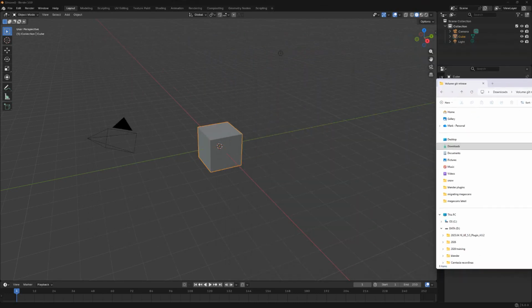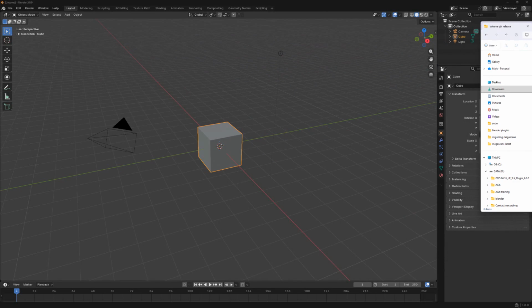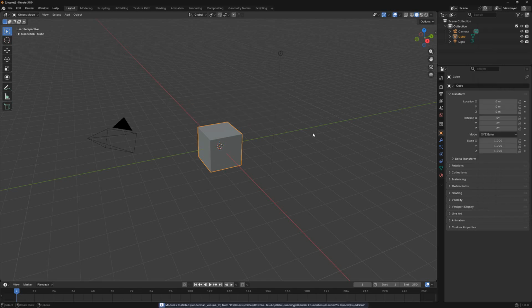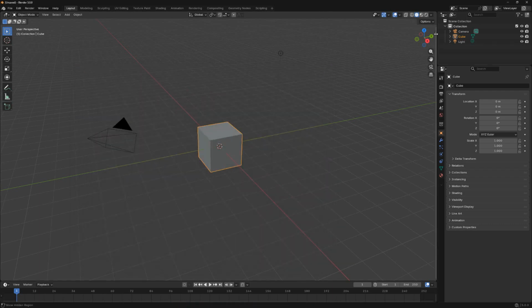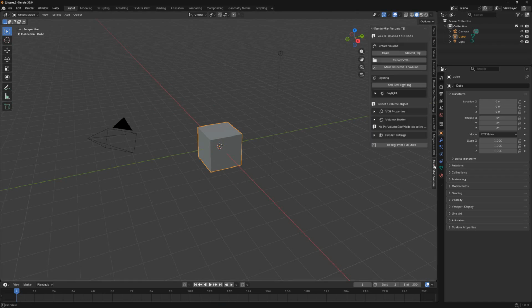What we do with this is we take it, I'm just in the other window at the moment, and drag it into my screen here, and it'll say, do you want to add it? And you say, okay. I'll do it a second time to be sure. Now if I check my preferences and add-ons, you'll see it's there. Not only is it there, but there's a new tab down here in my N window.